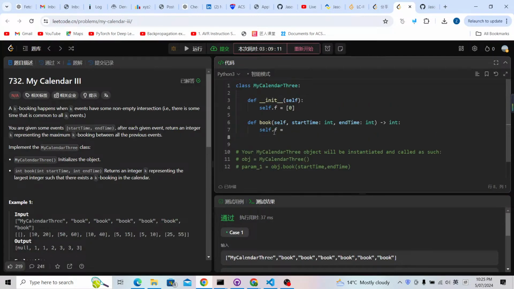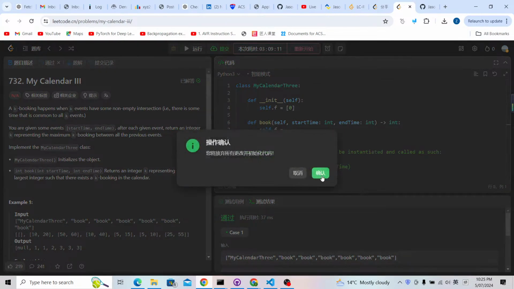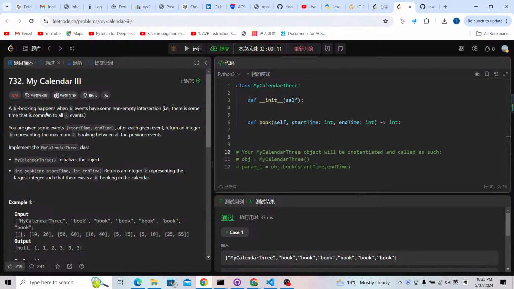Hello, welcome. Let's try to solve another Leetcode problem. And this problem is going to be My Calendar 3. And let's first try to understand it.